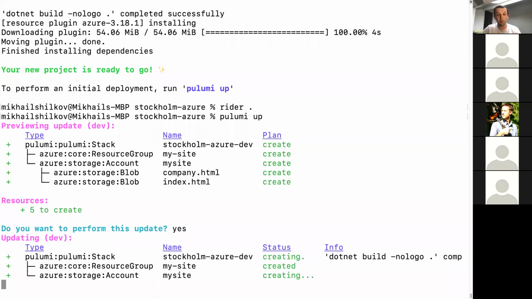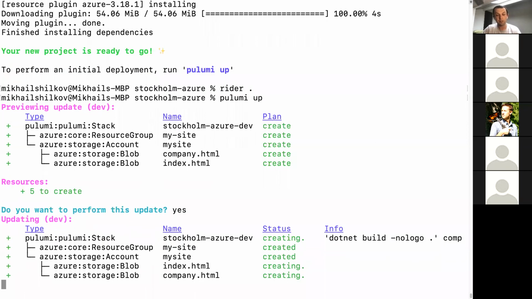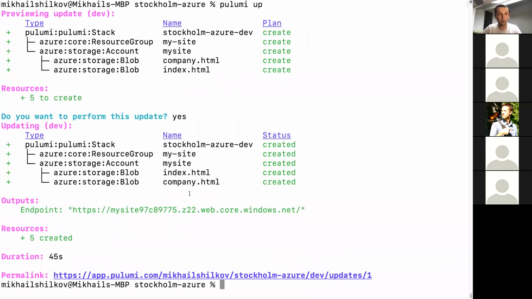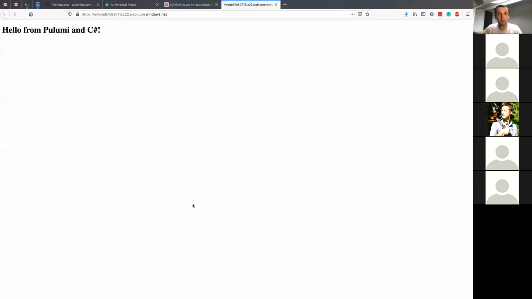Resource group was defined as a variable first, and then storage account was pointing to it. So it knows that now it has to create a storage account, and blobs will only be uploaded after the storage account is created. So it's the desired state in action and graph management in action. So this is done, and the result of my program execution is the endpoint that I got, and that's some auto-generated URL, but you can see that my site is already deployed and it's up and running in the cloud.